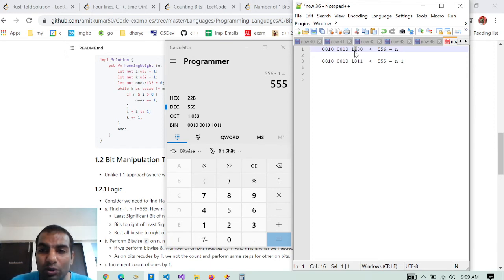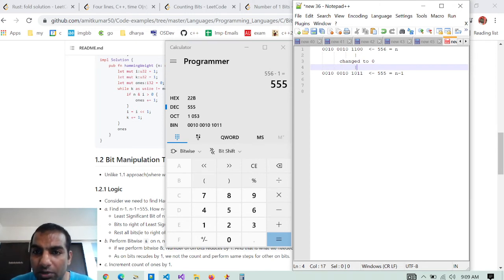That least significant on bit is changed to 0. As we can see in n minus 1, this 1 becomes 0, and all the bits to the right of this least significant bit are changed to 1. Apart from that, all the bits after the least significant bit remain the same.